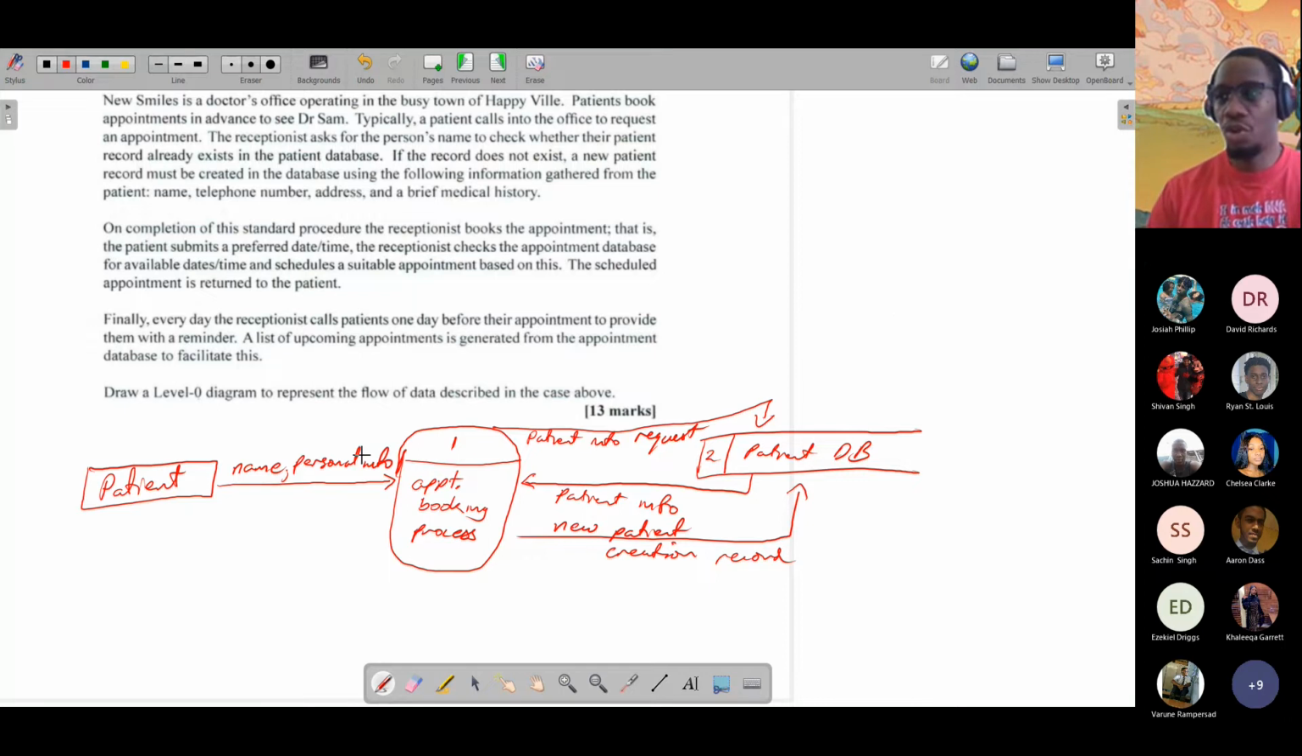Okay. So notice that this is not a flow chart. This doesn't tell me the order in which things happen when I read it, right? So the patient passes the name and personal info. The patient information is requested. The patient information is sent back. But if there was no patient information sent back and this information was passed, then the new patient would be created. But there is no way to see that in a step-by-step manner. This is just modeling how data flows through the system.